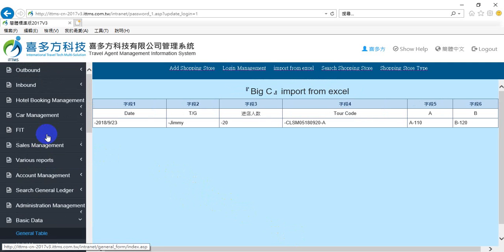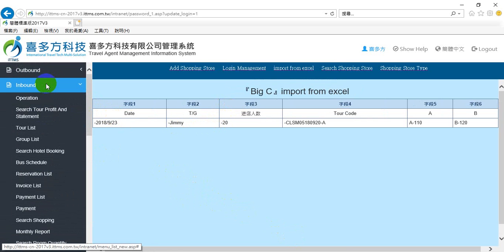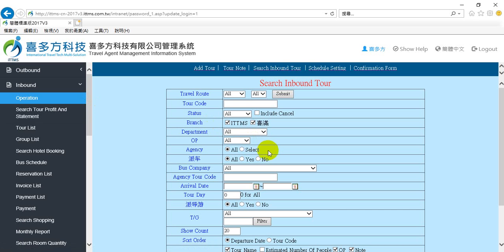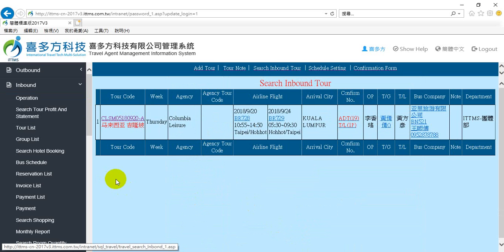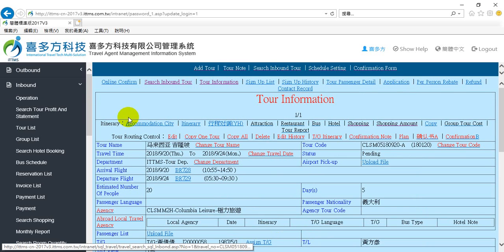And then please search this tool in Inbound tool. So we can paste the tour code we just copied and then click Submit. Please click this tour code and then click shopping amount.